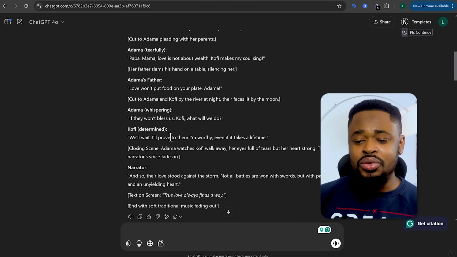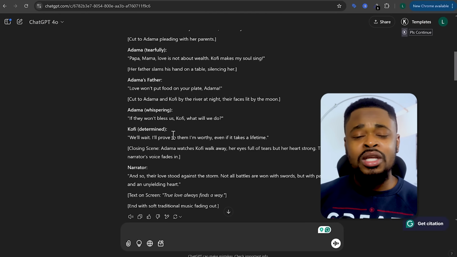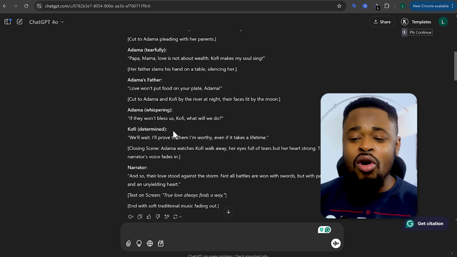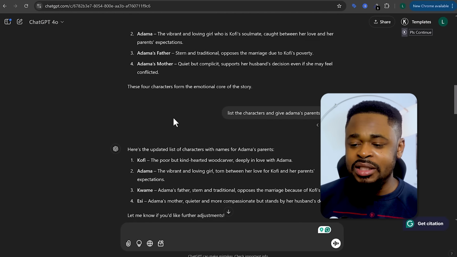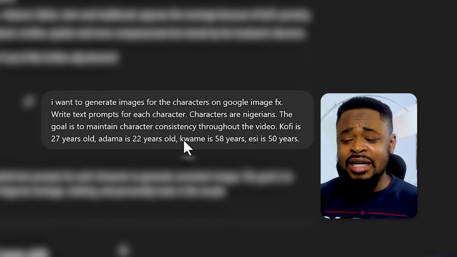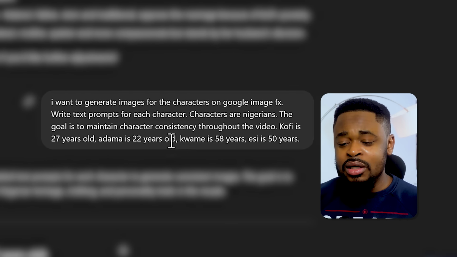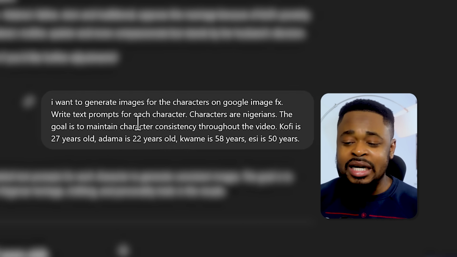So the next thing we're going to do is to tell ChatGPT to give us a prompt to generate all these scenes for these characters. We are not going to come up with it, all right? So we are going to tell ChatGPT, I want to generate images for these characters on Google. Write text prompts for each character.